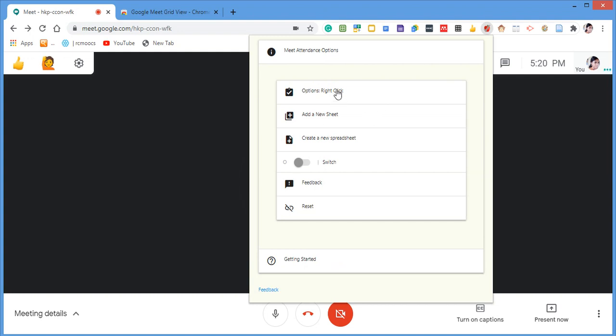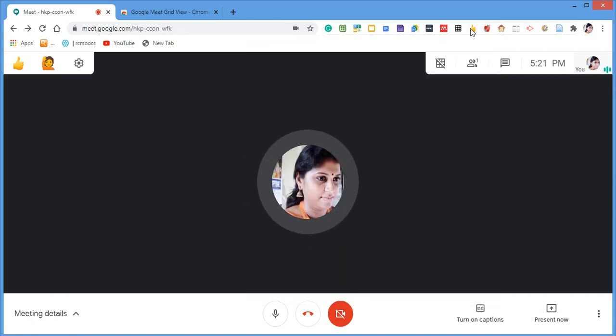Here you can add a sheet to the meeting. For example, if you are adding 100 participants in your meeting, according to that you can add your sheet and enroll the people who are in the meeting, and you can take the attendance with this particular Meet Attendance extension. This will help you see how many people attended and how much time they were present. All these things can be checked with this Chrome extension.